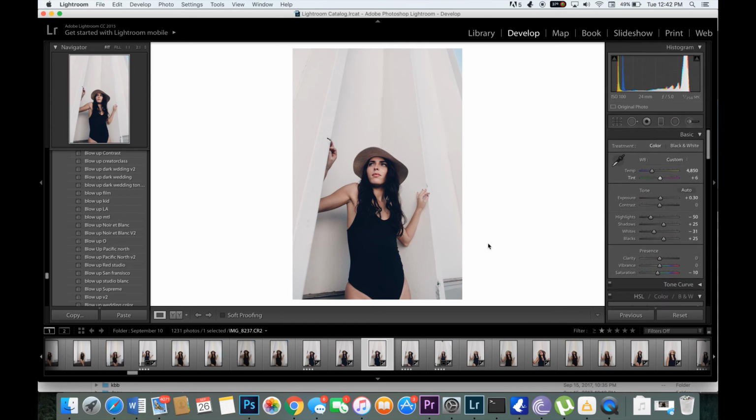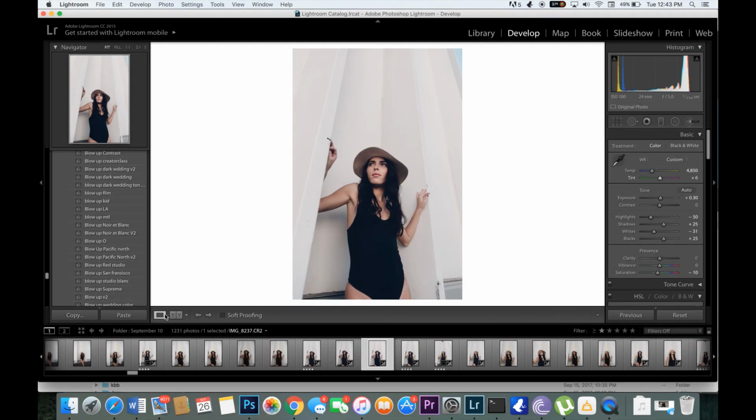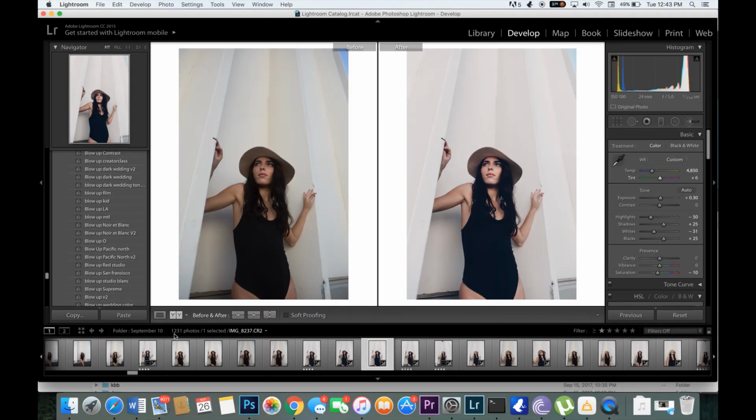Usually what I would do is just drop one of my presets because I've done a lot of photo editing, and then from my preset I would work tiny little things on the photo, and that's it. I would call it a day. But yeah, that's the photo. You guys can see before and after. That was before, and that's after.